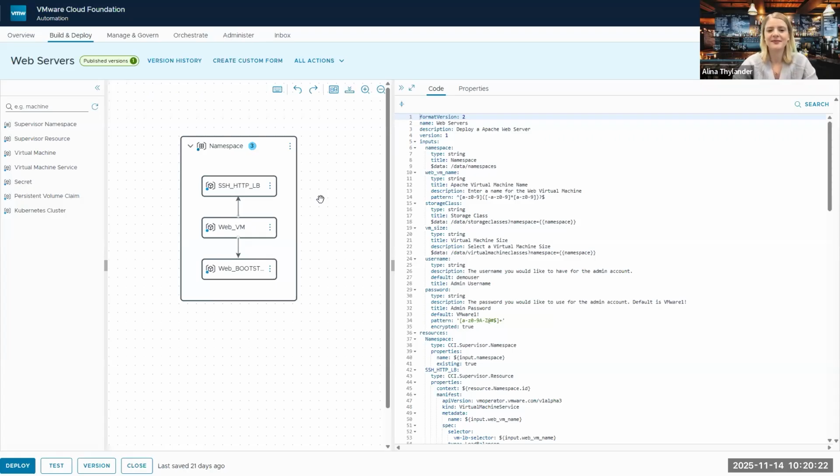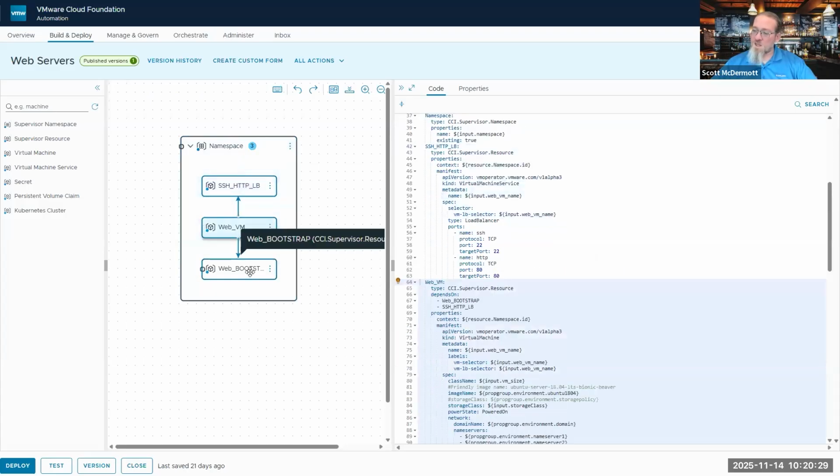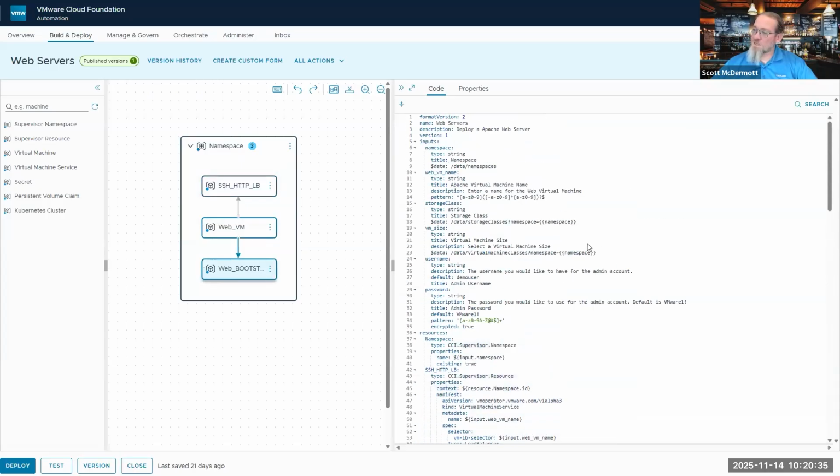This is a simple web server blueprint we have, and we have created a namespace here, along with a load balancer and a web VM and a bootstrap for that VM. And so really what we do here is at the beginning of our YAML, we just gather some inputs, and some of these are dynamic, where it gathers the namespace from the environment, where others require the user to input, say, the name of the Apache virtual machine, but also allows you to do some pattern matching with regex to ensure that that conforms to appropriate standards that you may have.